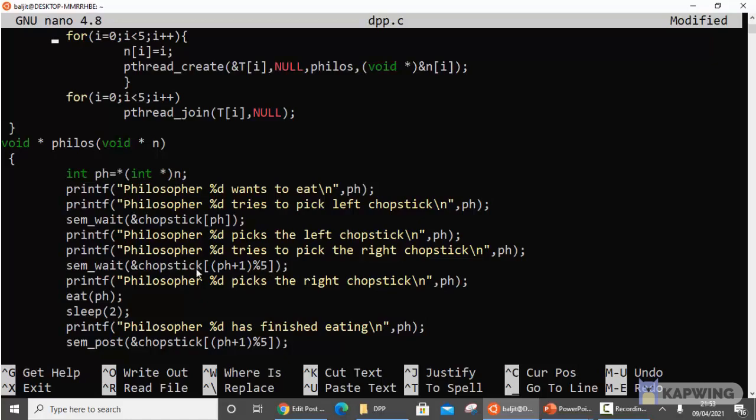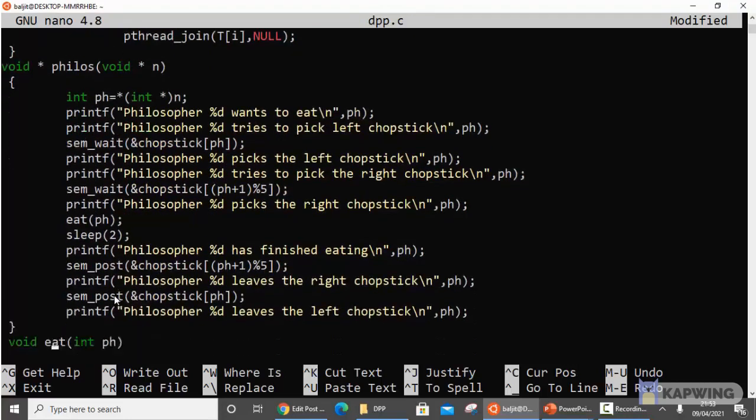If this wait is also successful, this means that the philosopher picks the right chopstick also. So if the philosopher is able to pick the left as well as the right chopstick, this means he has both the chopsticks now and he can eat. So we call the eat function. From this point onwards, from this eat, the control will go to the eat function. Let's see what is there in the eat function.